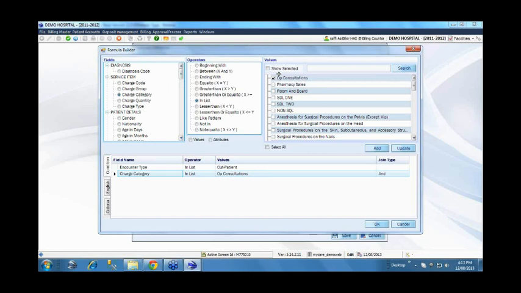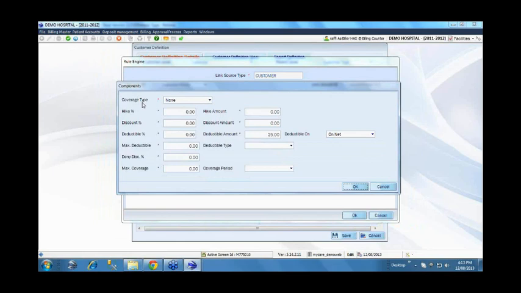If this condition is satisfied, what do I need to do? We'll show you that. So I close this criteria window, and then open the components. Okay, so here if you see there is various information, but I will just focus on the information related to this particular rule alone, which is the deductible amount.